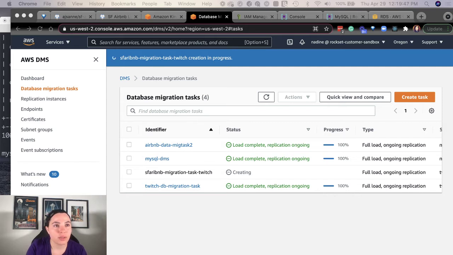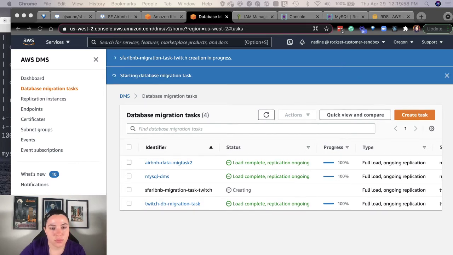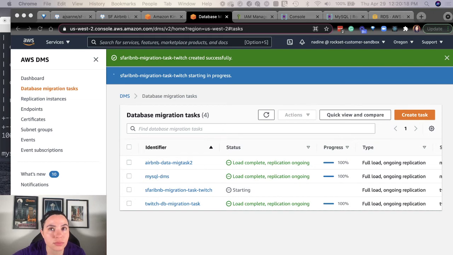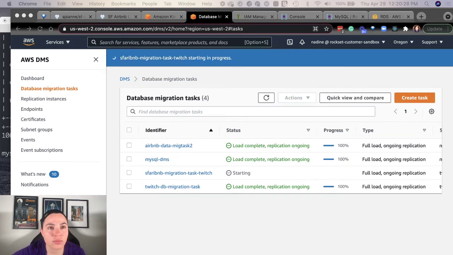So it's still creating over here. We just want to see this green, and then we should be good to go. So I'm just going to wait until this shows up. This might take a couple of minutes. Usually those take like a few minutes before it's able to get going.